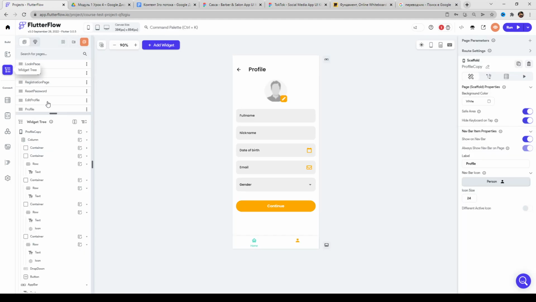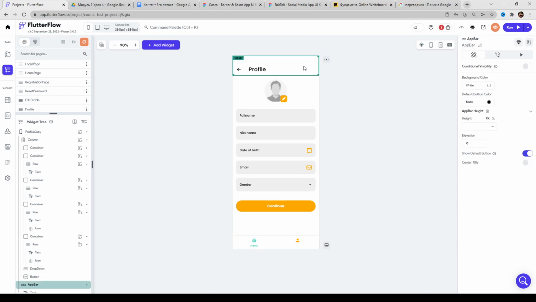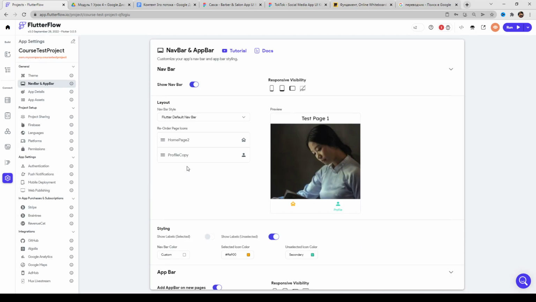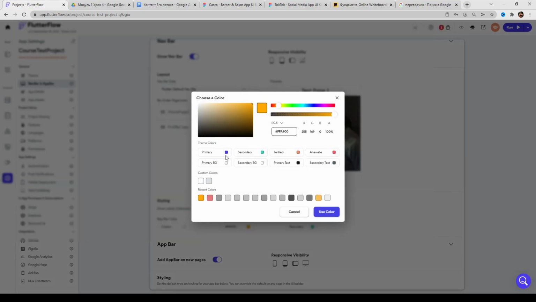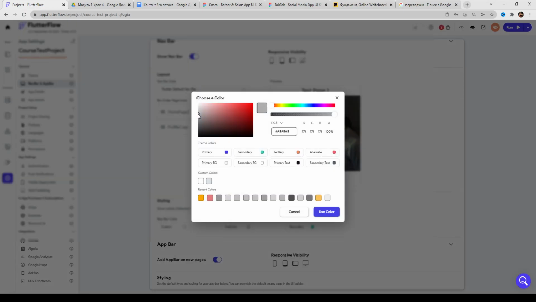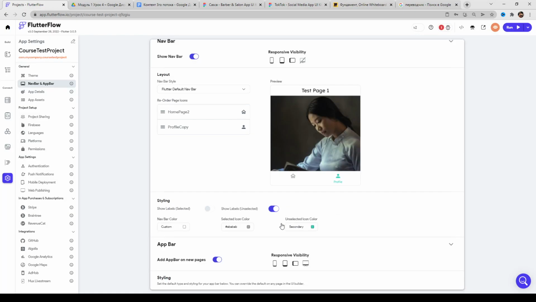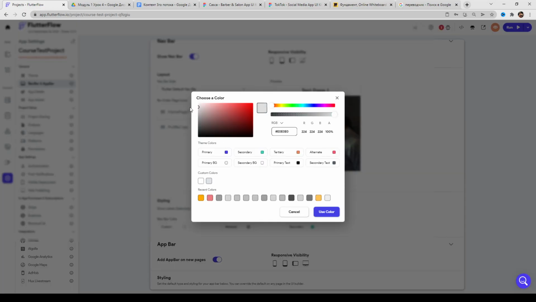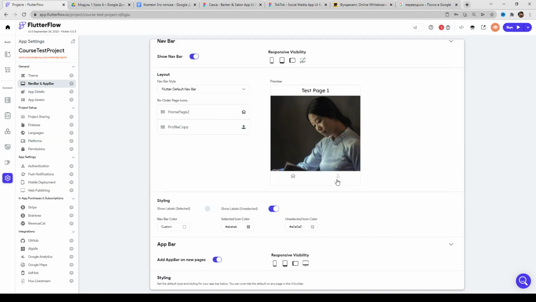Let's also see what we have here in our profile page. Yeah, it's set it up, so everything is good right now. The only thing I would change the navbar settings right here. So I will change selected icon color to dark gray, something like that, and for unselected icon color, I will choose this color. Yep, something like that. Now it looks good, and that's it.